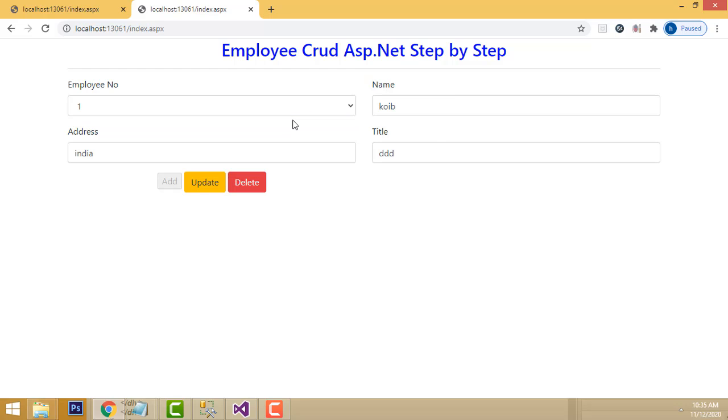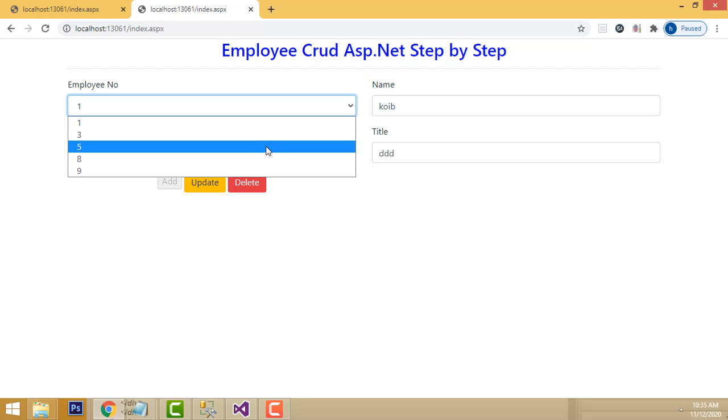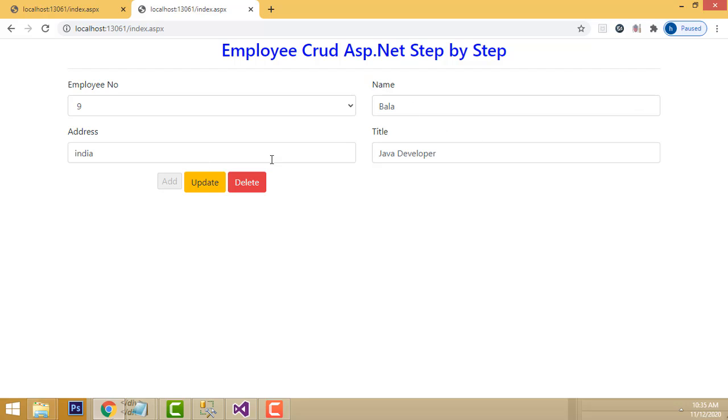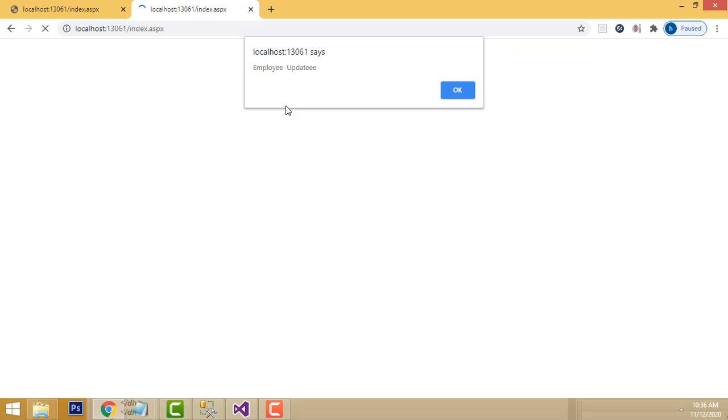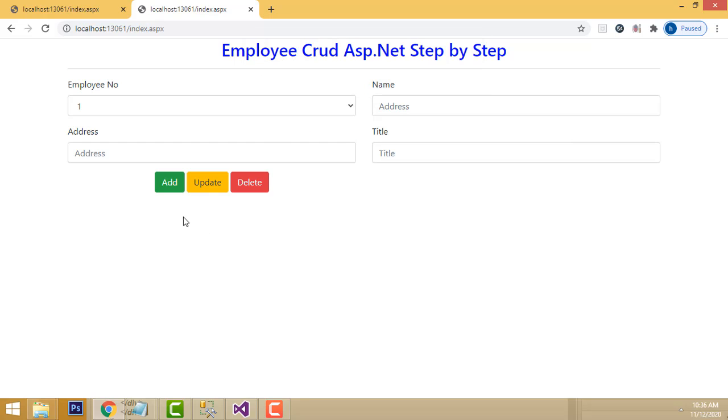Okay, it's very simple. Now if you want to edit the record, you have to select the ID. This is the ID. So Bala, I am going to edit the address as Japan. Main Street, Japan. Right? When you edit the record here, the add button should be disabled, right? Now you can click the update button. Employee updated. Now you will be able to see here Bala, Main Street, Japan. It is working successfully.